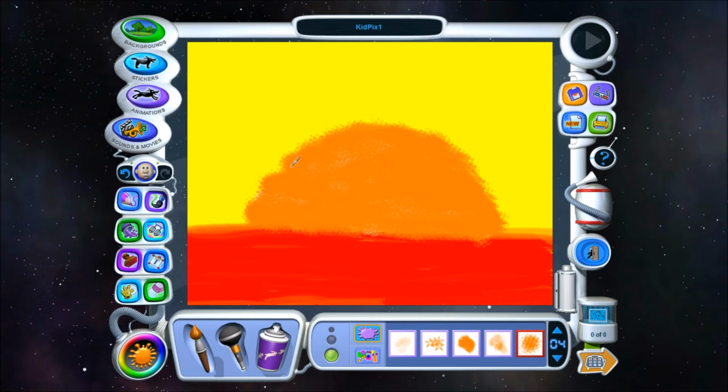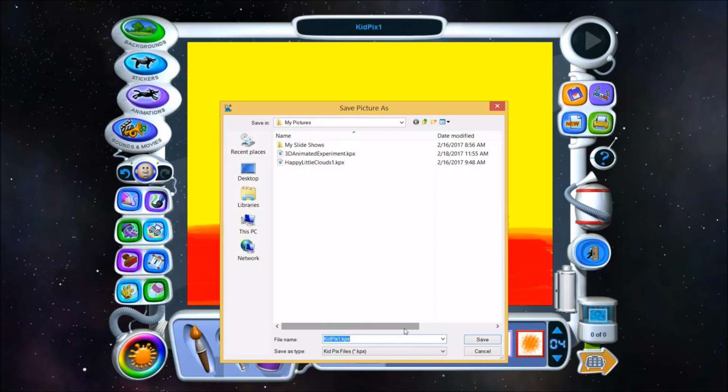What we're gonna do right now is we're gonna save this creation so far because I think it ought to be saved. I'm gonna call this one Happy Little Burning Sun. You will all die. And that's what we're gonna call this creation.